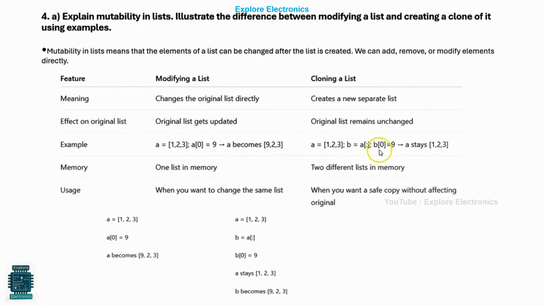Here I am cloning a list. Let us see. A is equal to [1, 2, 3] I have taken. B is equal to A copy, exactly. If I write like this, I am cloning a list. After that, I am changing B of 0 is equal to 9. In B, the 0th index I am changing to 9. Whenever I change B, A isn't affected by that. That's why A stays the same, that is 1, 2, 3. If I modify the cloned list, it does not affect the original list.